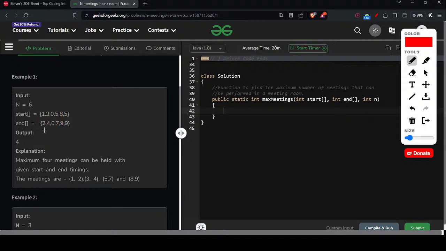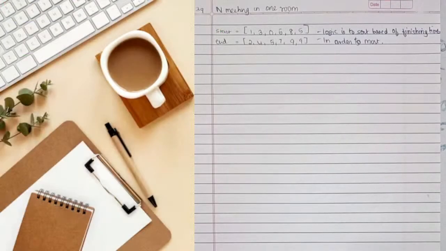So the main thought process is, rather than taking 0, 6 then 8, 9, the highest hours of meeting, take the meetings which are very low, which have fast end time. So we will choose based on the end time. So let's move onto the pen and paper and get things sorted.